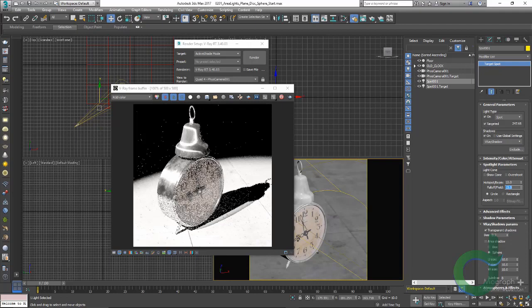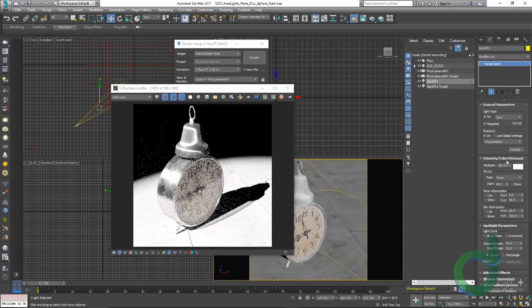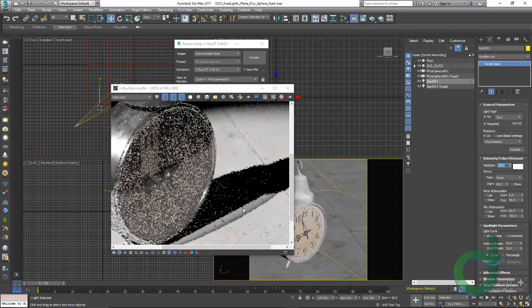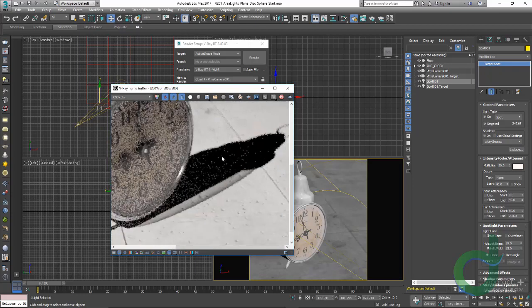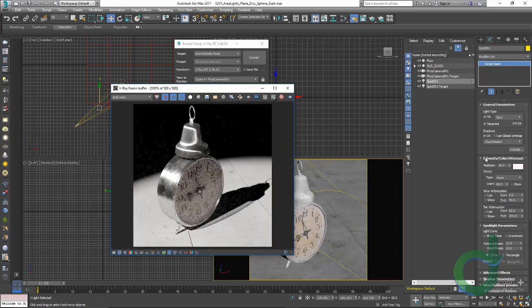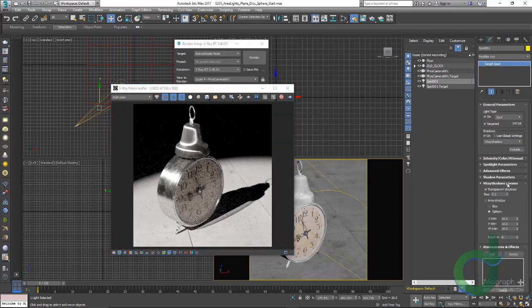Also in the intensity rollout, set the multiplier to something like 20. Right now, even though we have selected V-Ray shadows as our shadow type, as is obvious from the RT, the shadows are very sharp and unrealistic. You need to come down to the V-Ray shadow parameters rollout and enable area shadows. As you can see now, the shadows look a lot better.